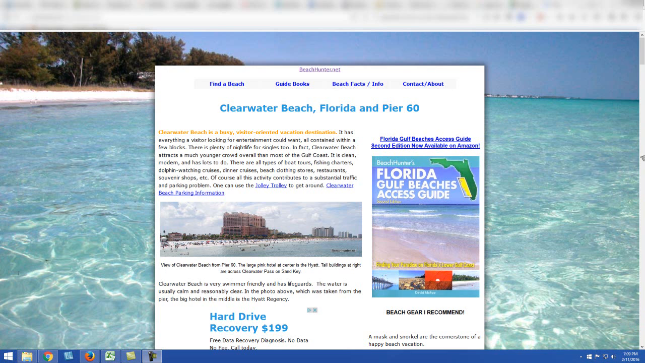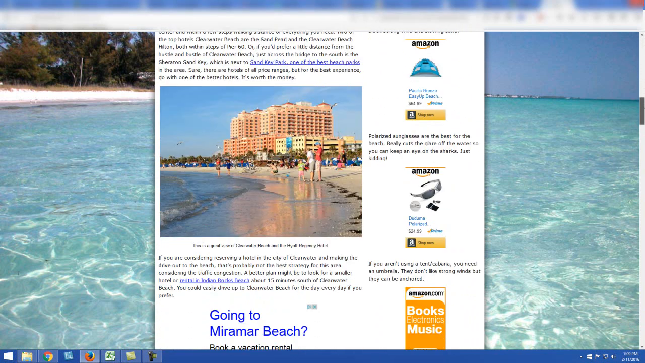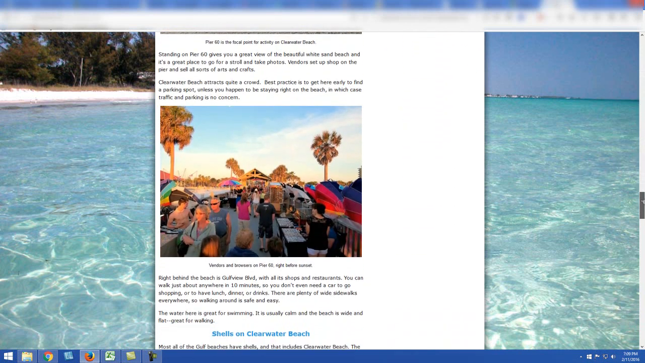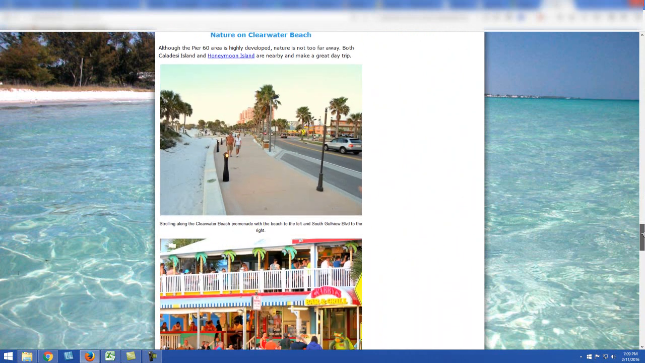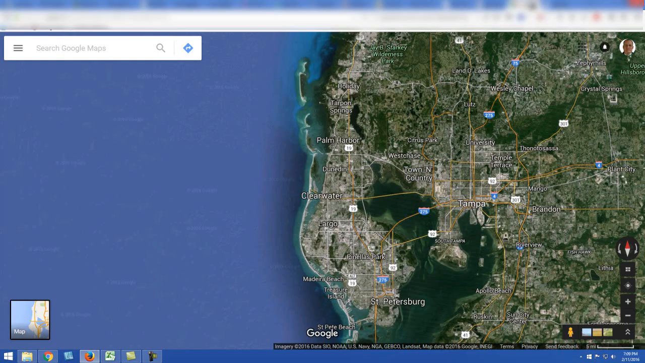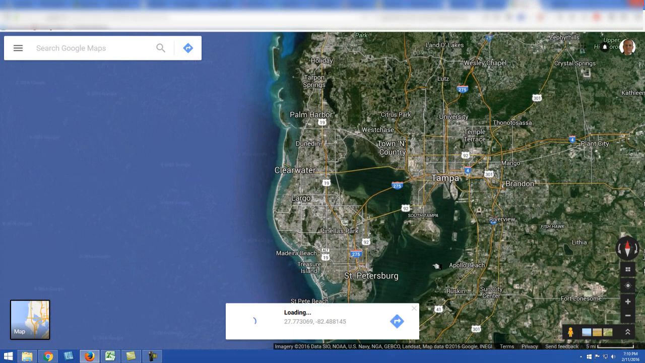So people are reading my website here, beachhunter.net, and they're coming to this Clearwater Beach page and finding a bunch of ideas. And one of the things I mention on here is that you can walk to Caladesi from Clearwater Beach. So one of the things you can do is just go to Google Maps, maps.google.com, and it's nice if you're signed into your Google account. I'm going to show you how you can use this to get an idea of what you're up for.